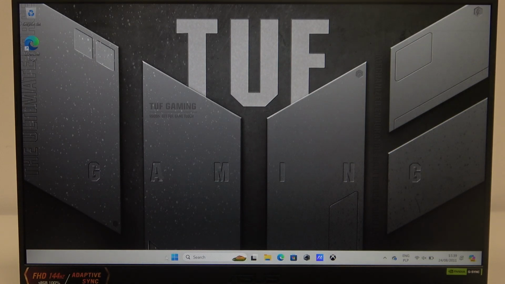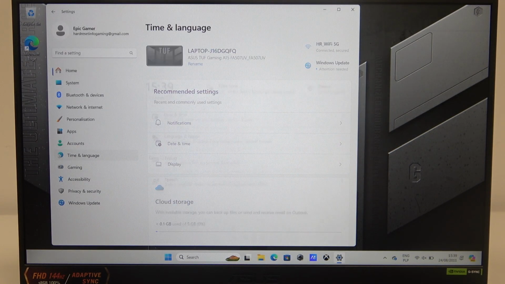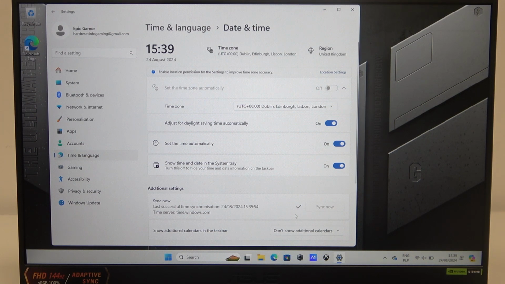And to fix this, we'll need to click on the Start, navigate to the settings, then open Time and Language, go for Date and Time, and right here make sure that you set the time automatically is enabled. We can also click on Sync Now.